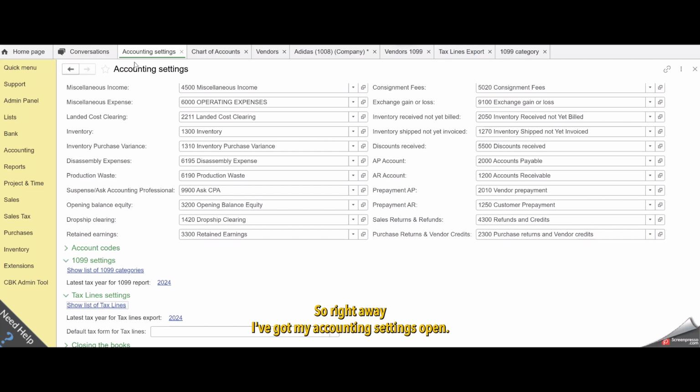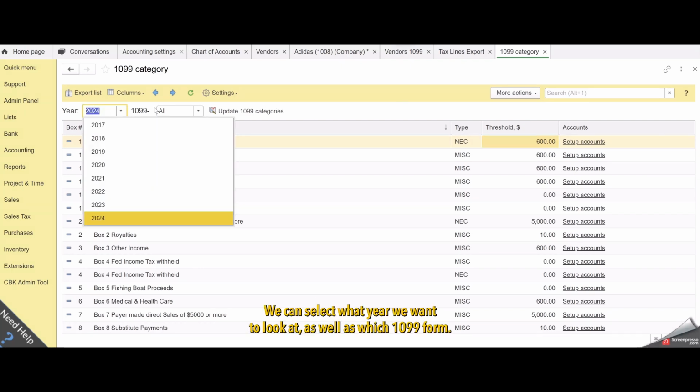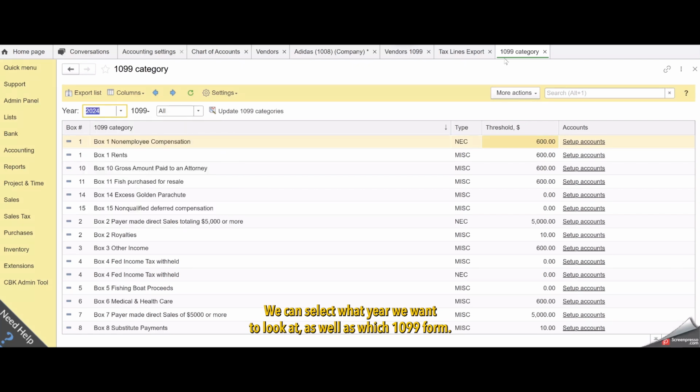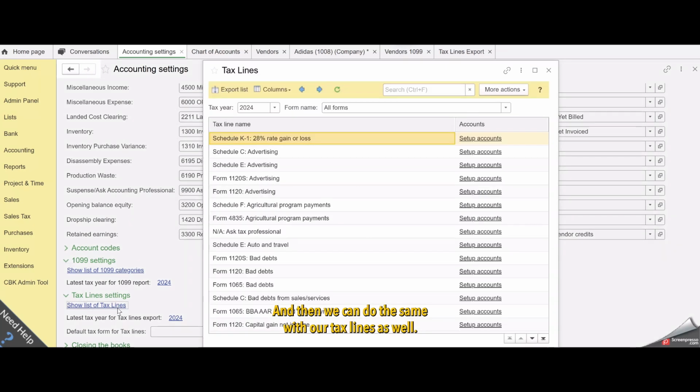So right away, I've got my accounting settings open, and if I scroll past all of my default accounts, you will see that we have a drop down for our 1099 settings as well as our tax line settings. Now with both of these, you can easily view what is in your 1099. So when I click that list, it's going to show me a list of all the different 1099 categories. We can select which year we want to look at as well as which 1099 form we want to look at. And we're going to come back to that in just a second, and then we can do the same with our tax lines as well.